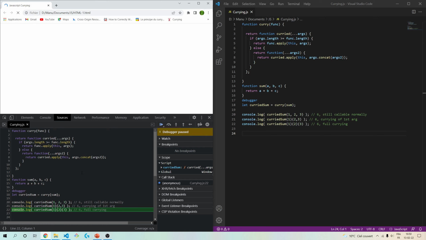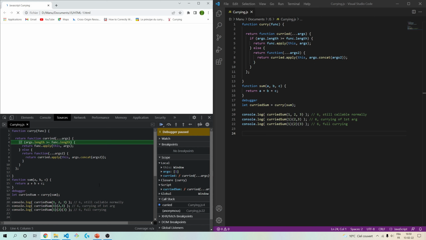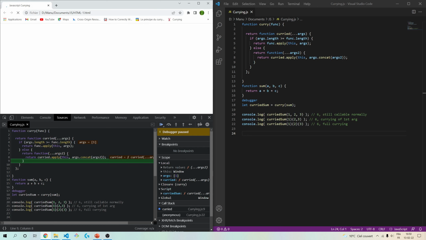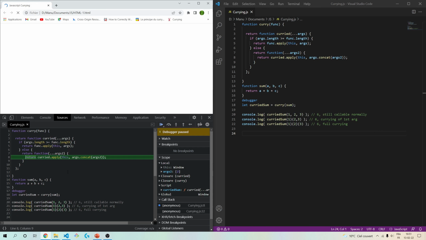And finally, in the last example, we are going to do a full currying because all the arguments are passed separately. So it means that this test will be considered as false. We will return the next function call, so the 2 here. And then we are going to merge the first argument with the second one and check if the condition is met. This will not be the case.